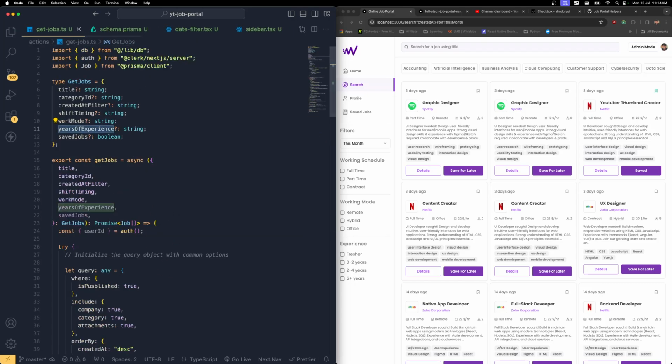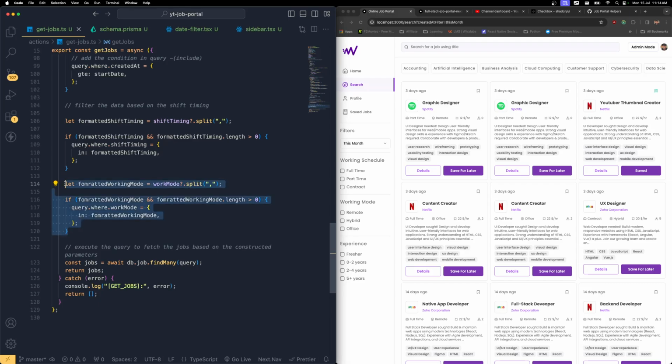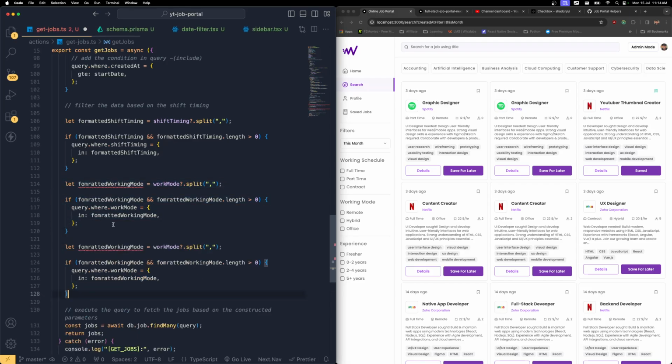And let's get back to the get jobs, because we need to make sure those things are filtered based on that specific thing. So over here, I'm going to copy this one and paste it over here. This time, instead of working modes, this is going to be formatted years of experience. So let's split it out. And if the length is greater than 0, then we are going to format it based on years of experience. So save these changes.